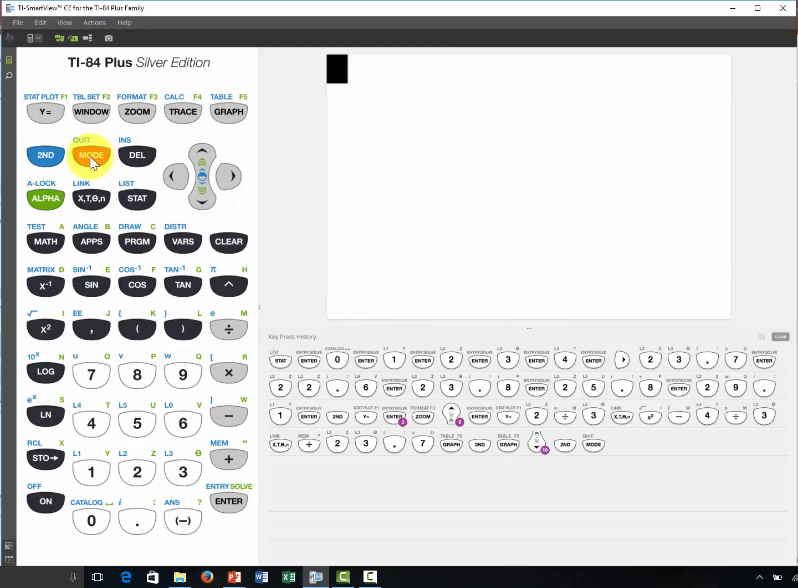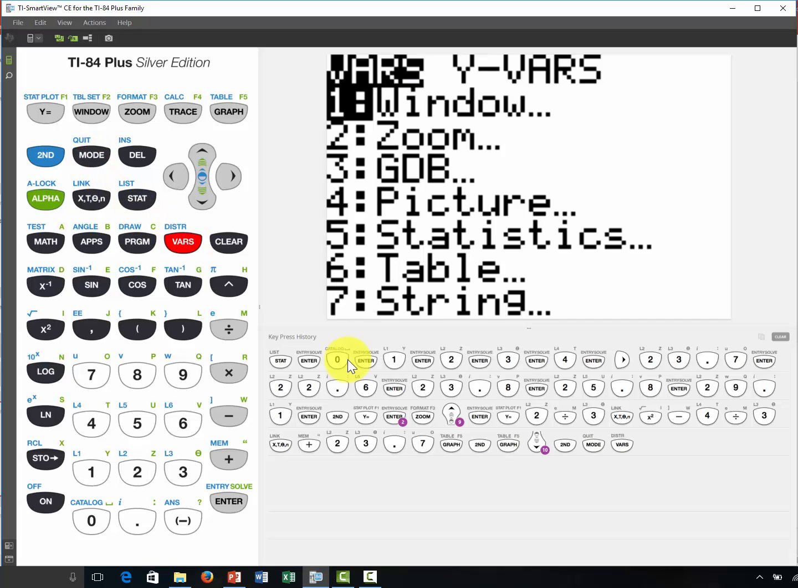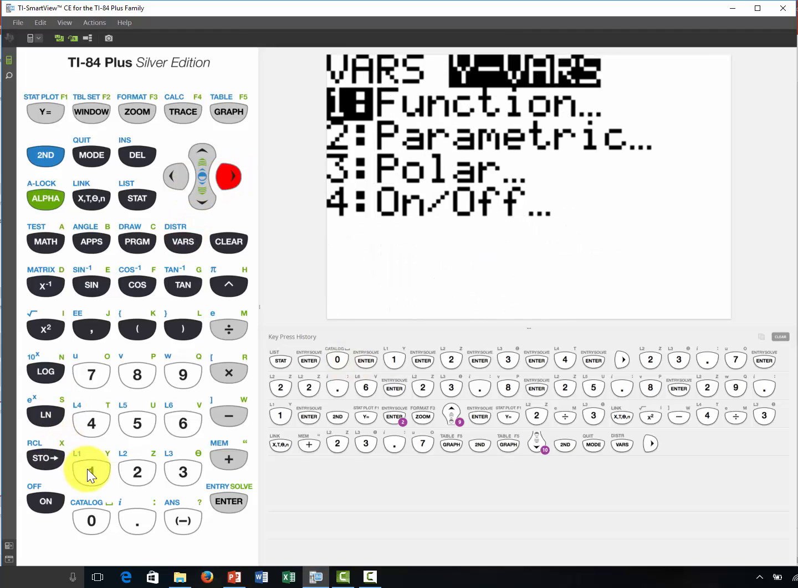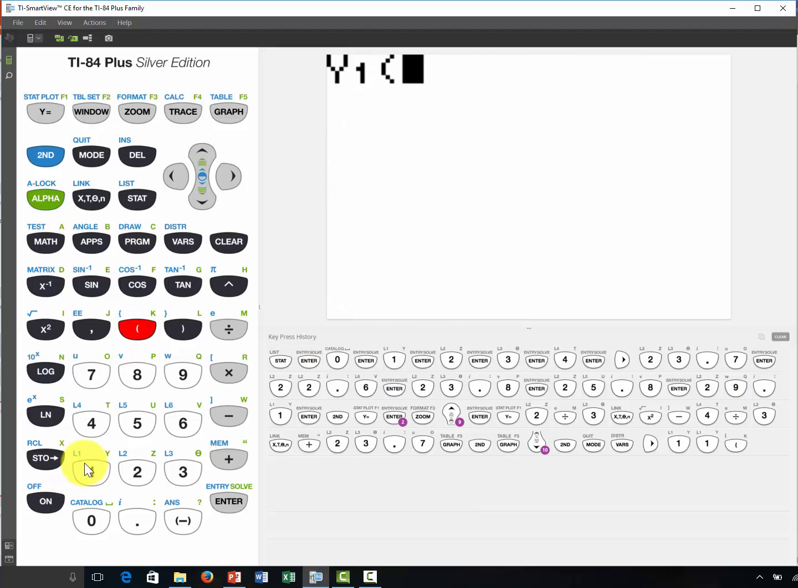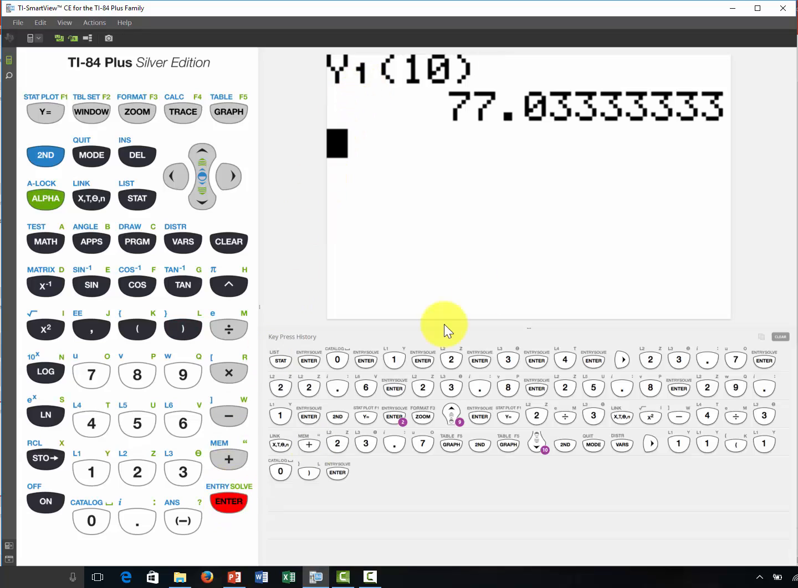Now there's another way we could do it. Let's exit out first. Since we have the model in y1, I can go to vars, which is short for variable, right arrow to yvars. Number 1 is function, that's what we want. And our model is in y1, so we hit 1 again. Then we do parentheses and we type in a 10. Close parentheses. Now this is telling the graphing calculator the input is 10 for the equation that's in y1. And when I hit enter, it will give the output. So you can do it algebraically, or you can let the graphing calculator compute it.